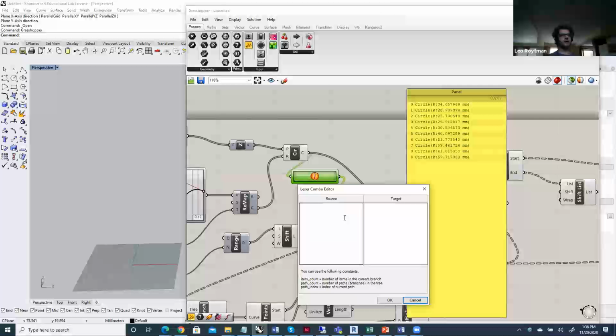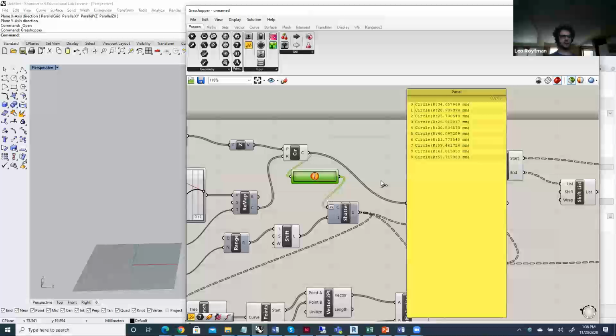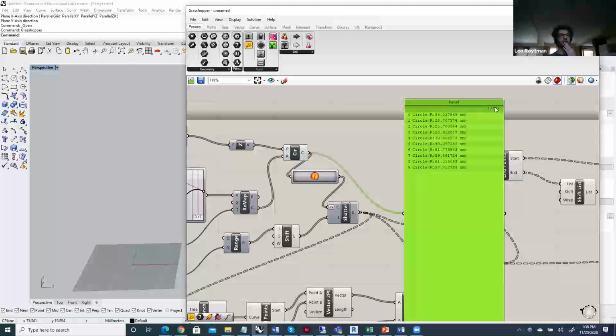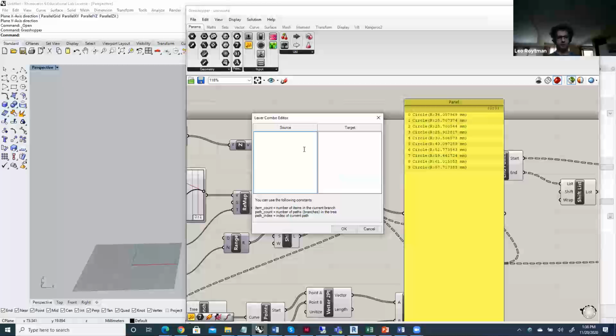This element allows us to transform indexing. For example, the data tree produced by the Circle element is very simple. It's 0, 0. It has only one branch, 0, 0. I want to renumber this. I want to assign a different index to this element.